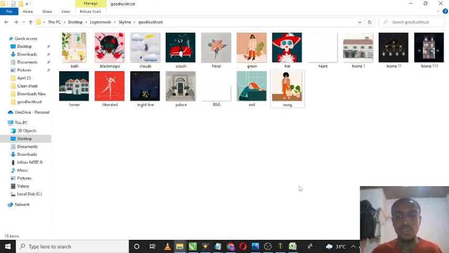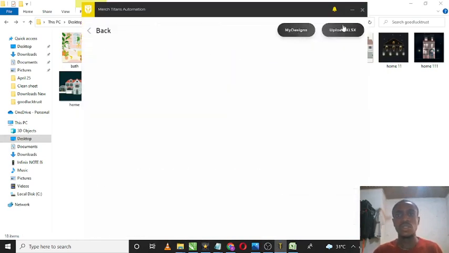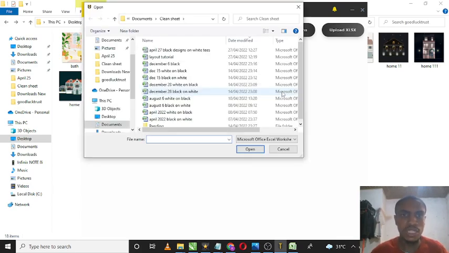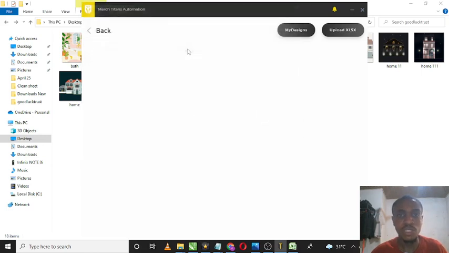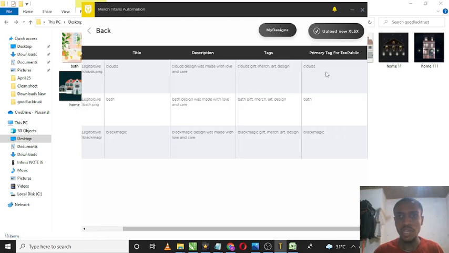Now from here I'm going to head over to the software, click on upload, and click on upload XLSX, and it's going to require that I upload that very file. You can see April 27 black designs on white. So I'm going to select this, and you can see it has gone ahead to upload the image part, title, description, tags, and primary tag.